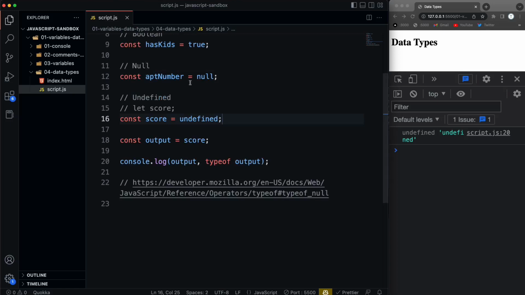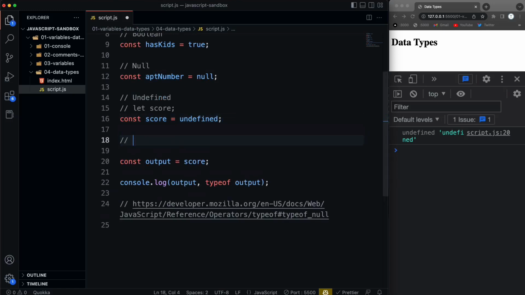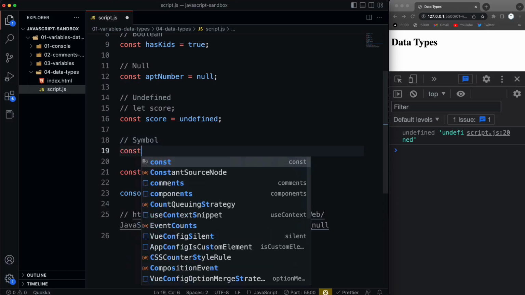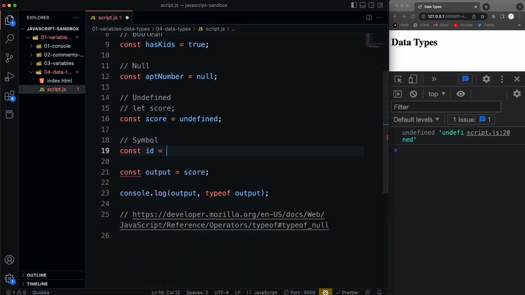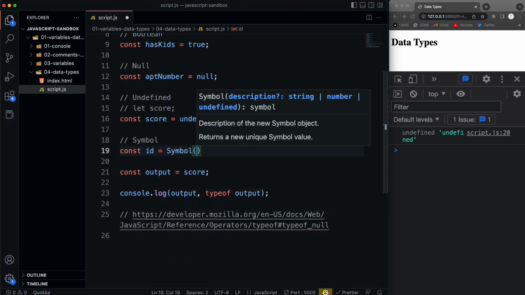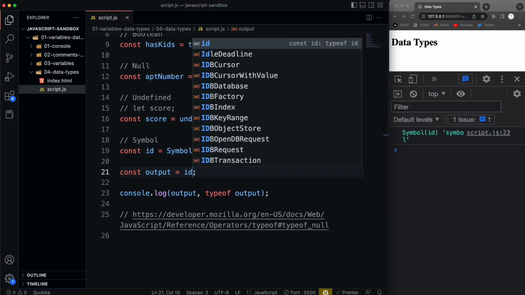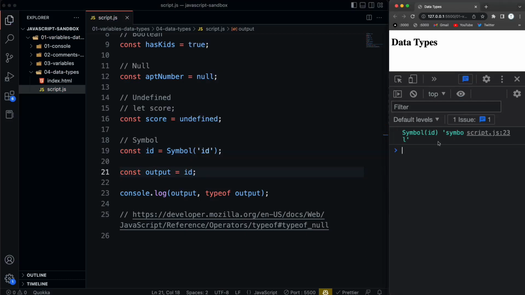All right, now a symbol is a primitive type, but it's not something that you're probably going to use very much, especially in your early career. But just to show you, we can create, let's say, ID, and let's set that to symbol. So we're going to say symbol with parentheses, and then pass in a unique identifier of ID. And then we'll change this to ID and save, and you'll see we get symbol as our type.